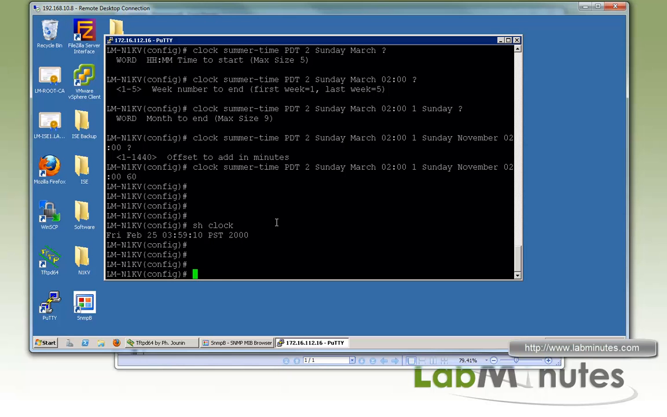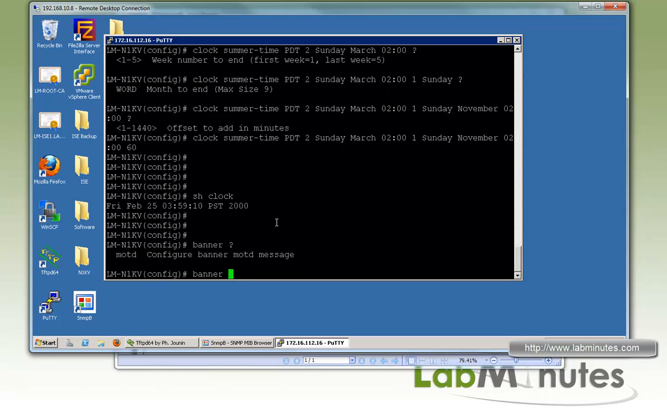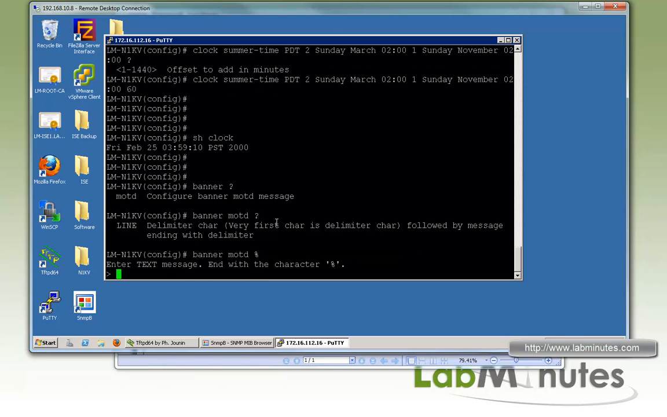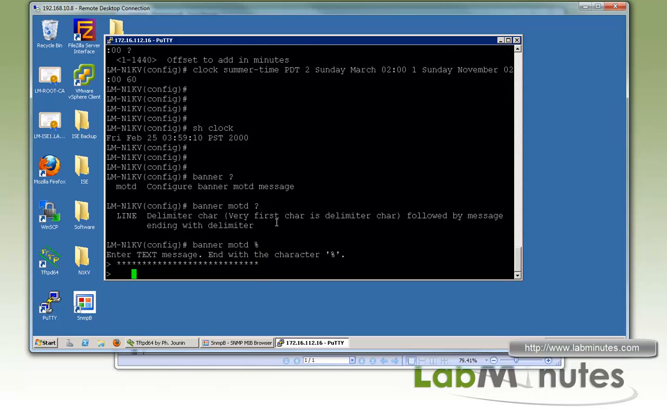Next, what we can also configure is the banner, and there's pretty much only one type of banner available, which is a MOTD, or message of the day. And then we have to specify the delimiter. Again, something that you should already be familiar with. Do this and say authorized access only.